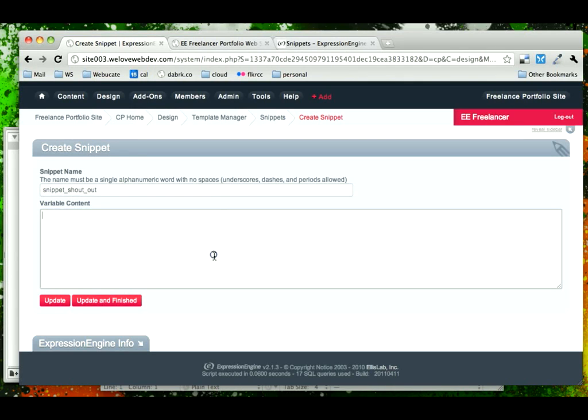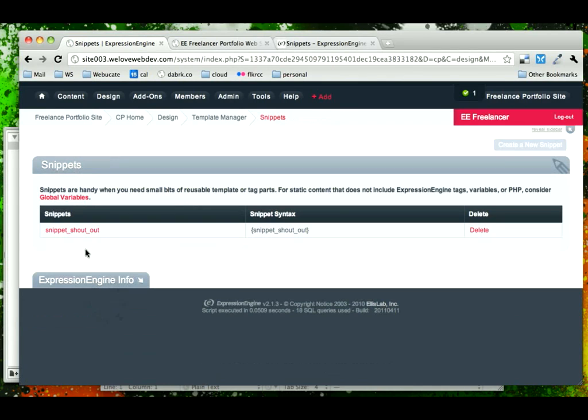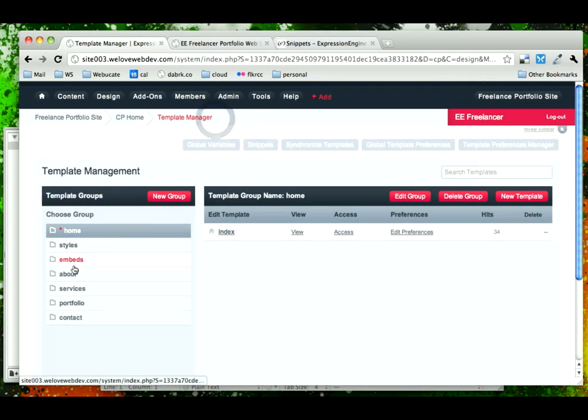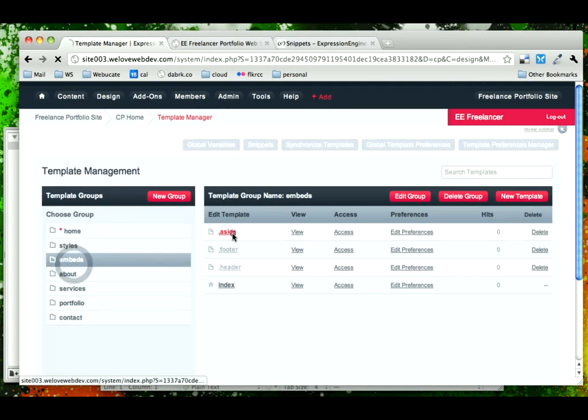So we're going to call our snippet shoutout, and we'll go ahead and just paste in our content here, update and finish it. Now notice that there's a global variable within this, and that won't be a problem for the snippet. So now we have a snippet called snippet shoutout, and we could just copy this and paste this into our code wherever we need it. This also helps keep our templates a little bit cleaner.